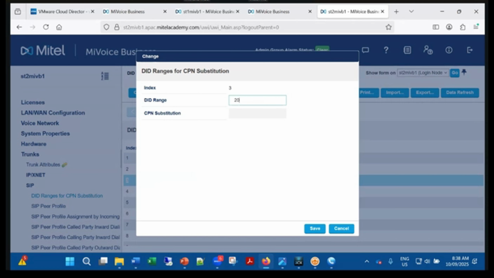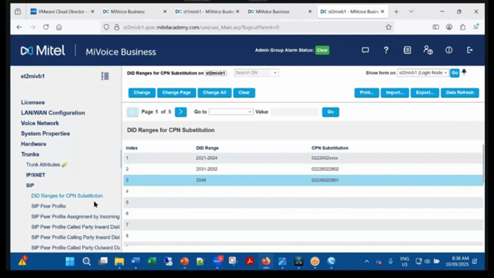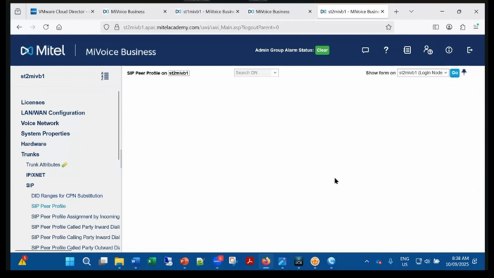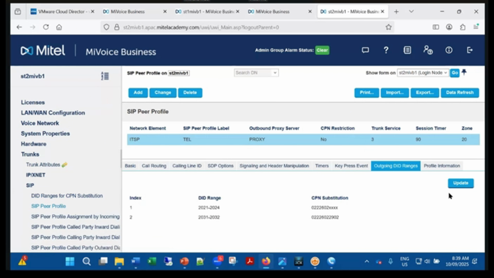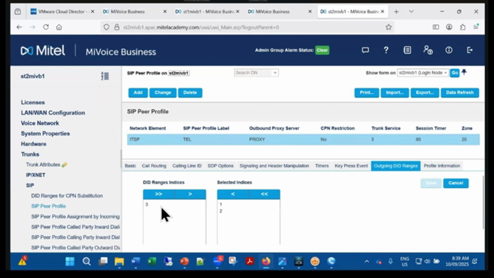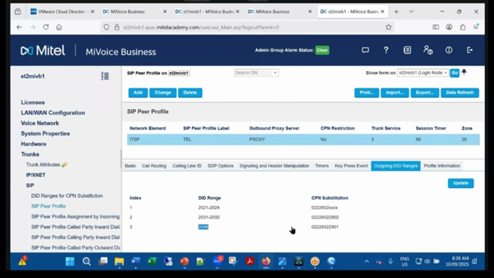and I'll put in 2046 and I put in 0222 602 2901. Save. Go to my SIP peer profile. Select my SIP peer profile. Outgoing DID ranges. Update 3. So 2046 is here for the CPN substitution.